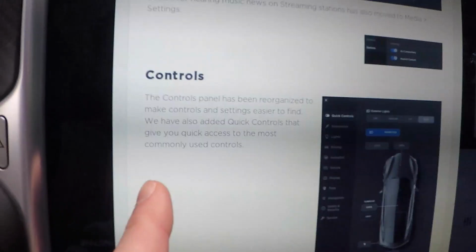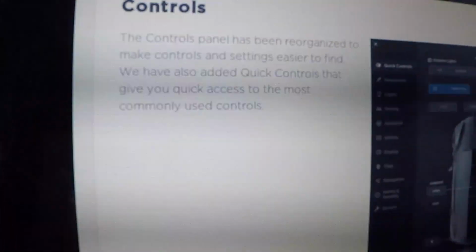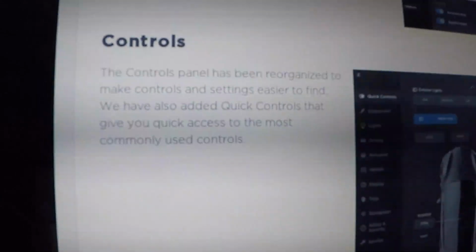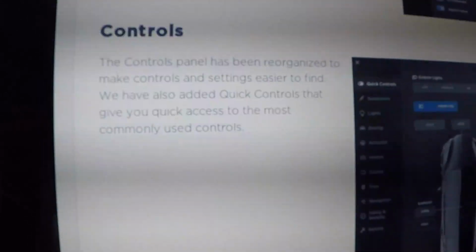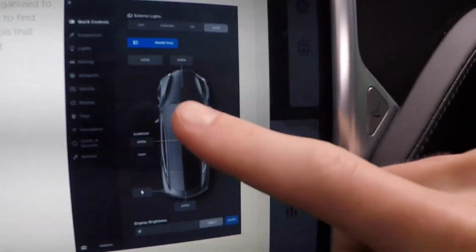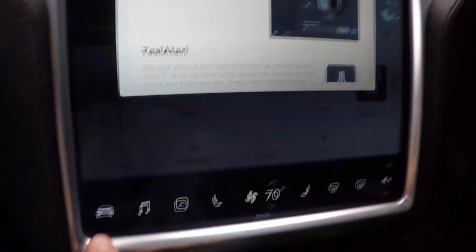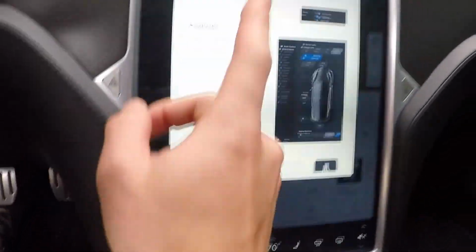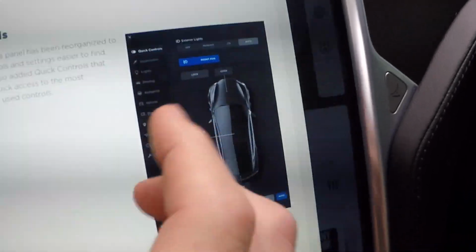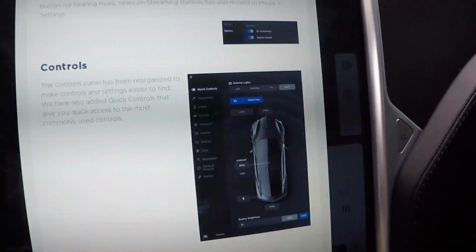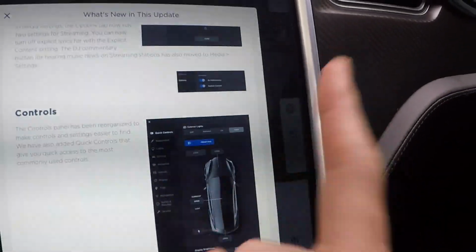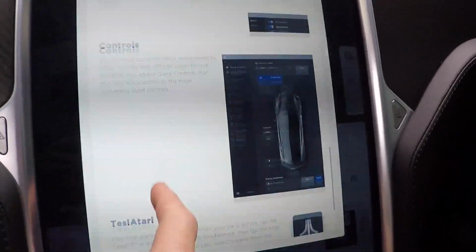And then finally, the controls. The control panel has been reorganized to make controls and settings easier to find. We've also added quick controls that give you quick access to the most commonly used controls. That's pretty neat. So quick controls, now you don't have to navigate through. Normally you would go here, you would navigate to whatever setting, wherever certain things were. This is kind of neat. So you have quick controls, so the things you use most often, like maybe your sunroof, headlights, all that stuff, it seems like it's in one place. Pretty neat. Thank you, Tesla.